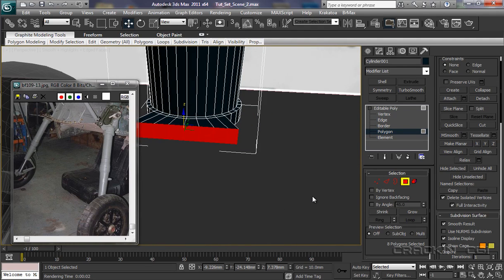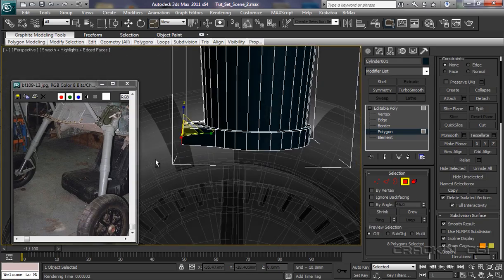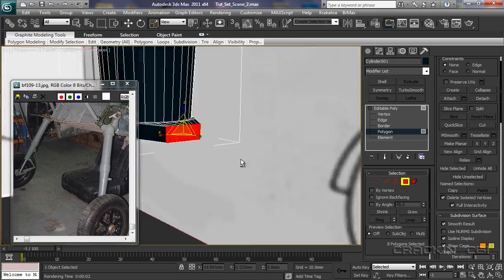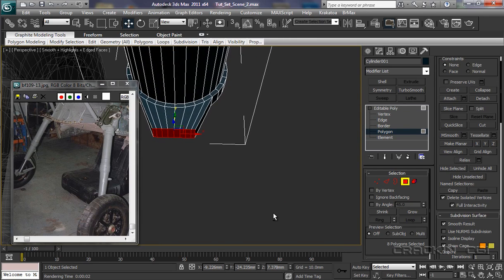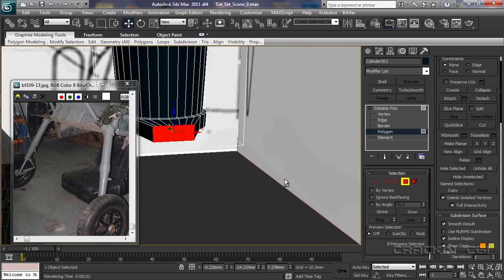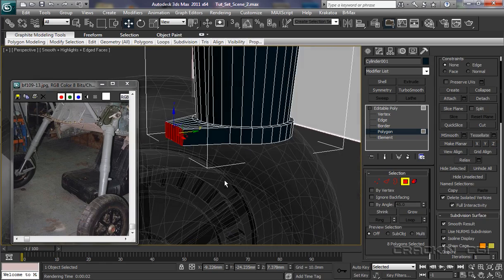Okay, now let's grab our scale tool, and what I want to do is bring those in and get them scaling to that angle there. Let's have a look around. That's looking quite good. Our move tool, let's just pull those out a little bit more. Yep, I'm pleased with that.